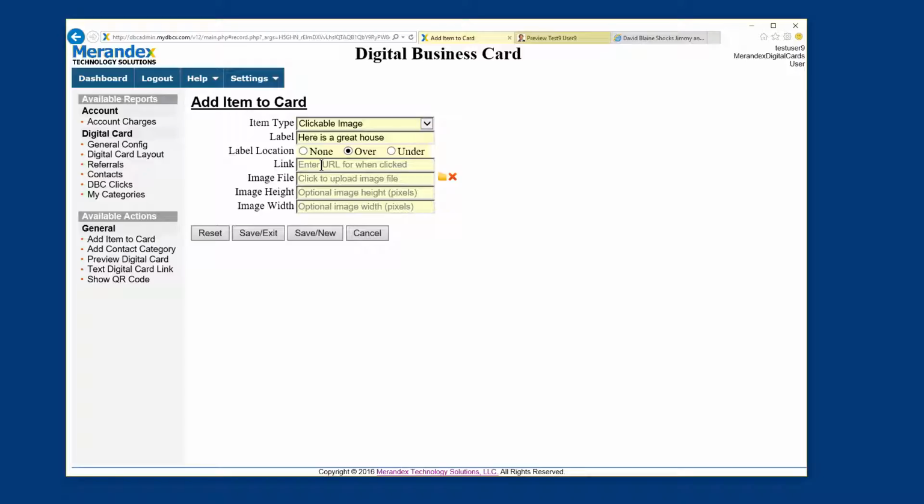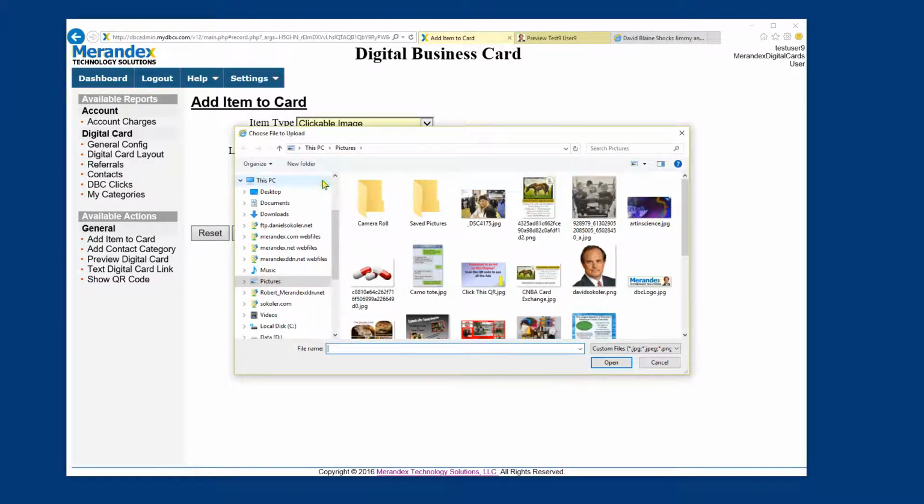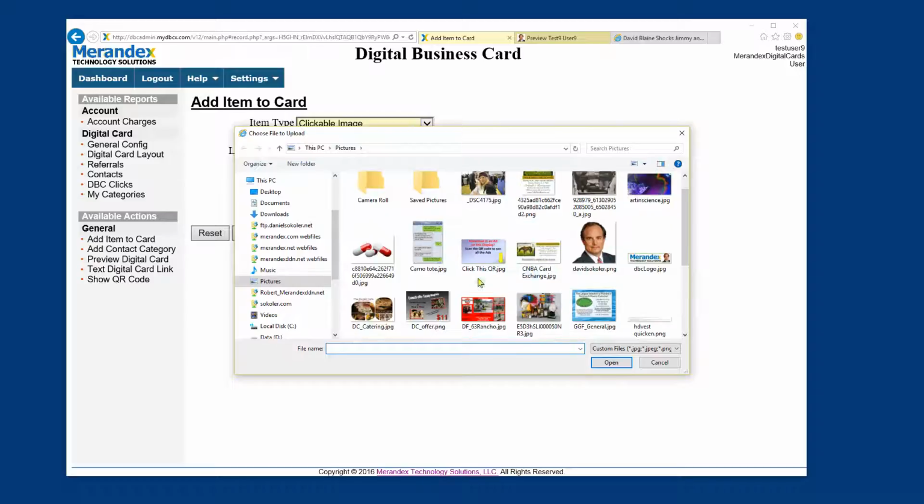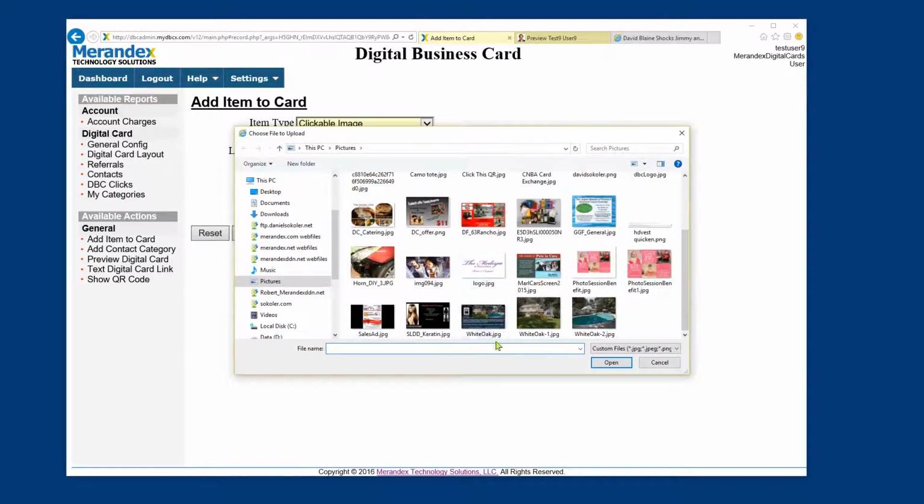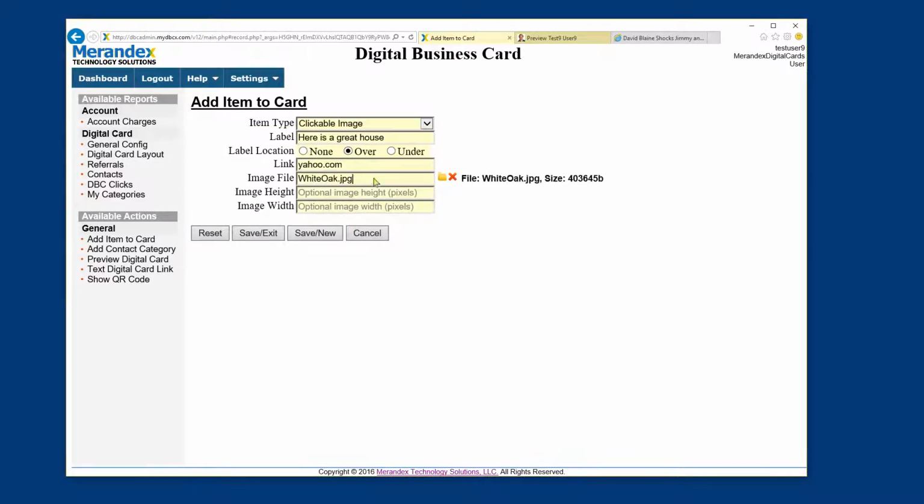When the person clicks on the image, where do we want them to go, since this is a clickable image? So right now we're just going to put in yahoo.com, but if this were for a realtor and a house, maybe the MLS listing website would be here. So now we're going to pick the file from our machine. It's going to open up a file picker. So we're going to slide down. We've got an image here that actually is a realtor's image. So we're going to put this up. And so this is an image of a house that we might show.